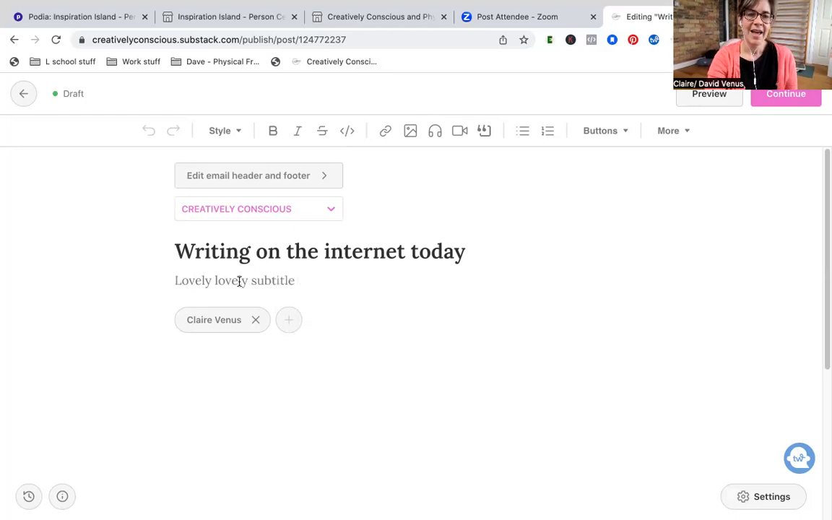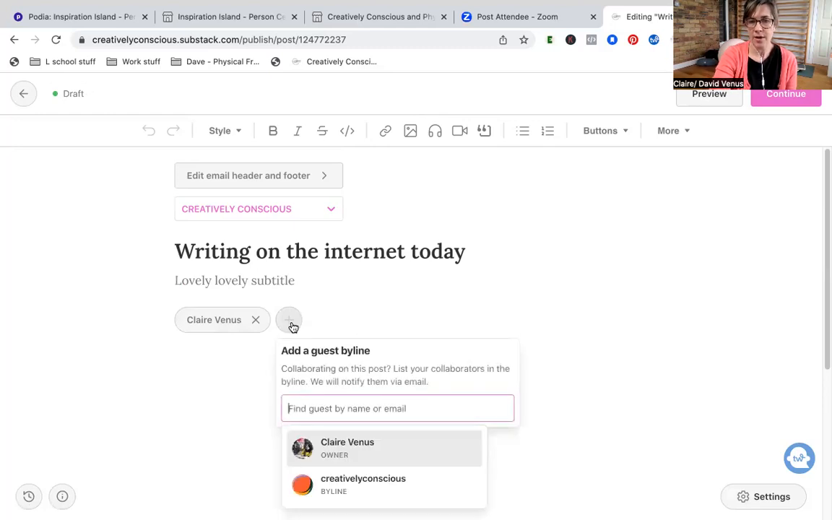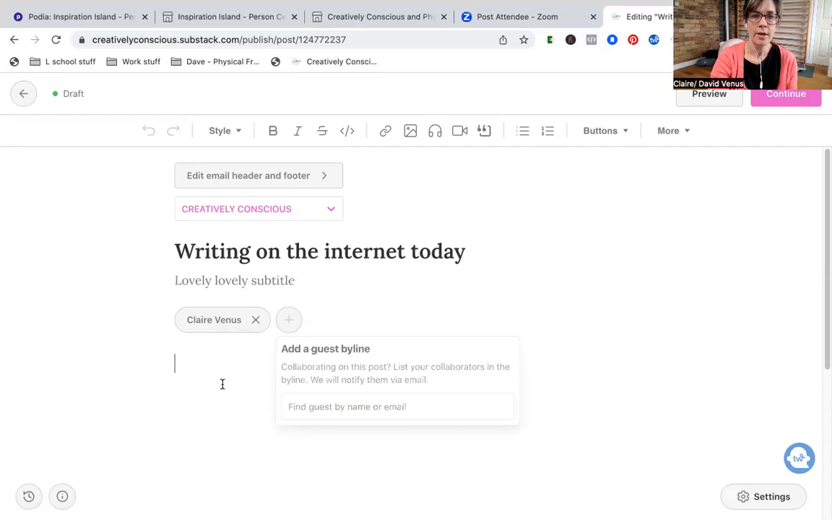Subtitle. And then you can add other authors here. It gives me the option to search other writers on Substack. If I'm doing a collaboration with anybody, I can actually find them and mention them by name in there.